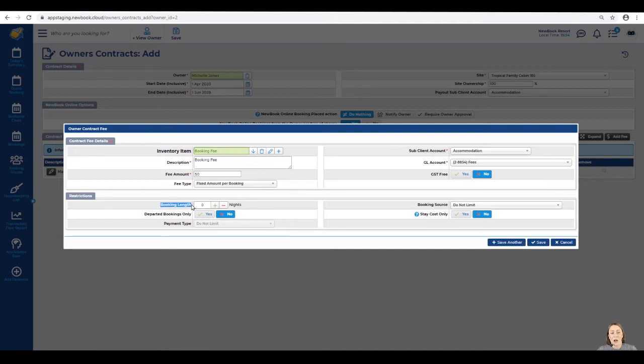As an example, I could say that I only want to take a booking fee of $50 if the booking happens to stay 7 nights. Therefore, any booking that stays less will not incur that $50 booking fee. However, for training purposes today, we want these fees to calculate on every booking.